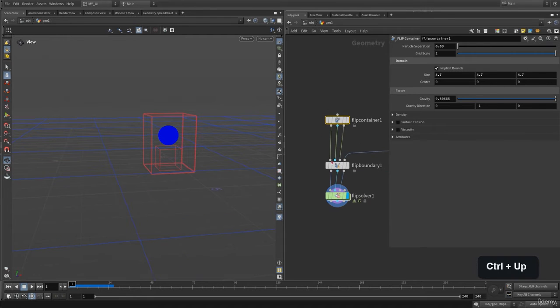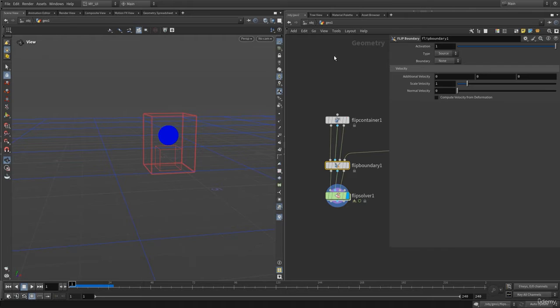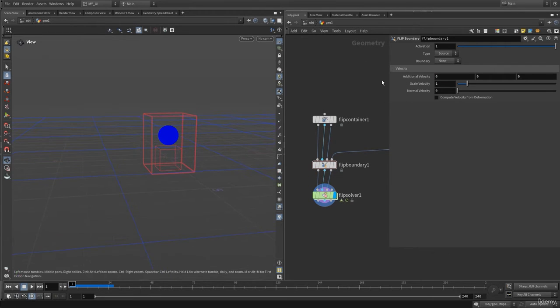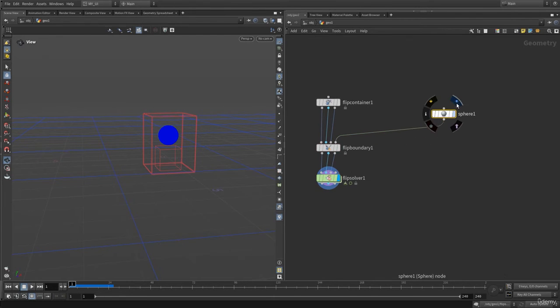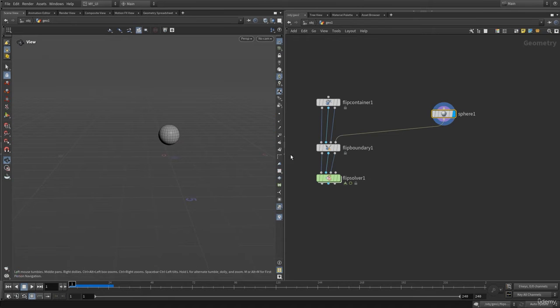Let's go back, and onto the flip boundary we have some other options. We can add the additional velocity, and right now we have the scale velocity, which means that it is a multiplier for the incoming velocity. And if you take a look at the sphere, right now we do not have a velocity in our source.